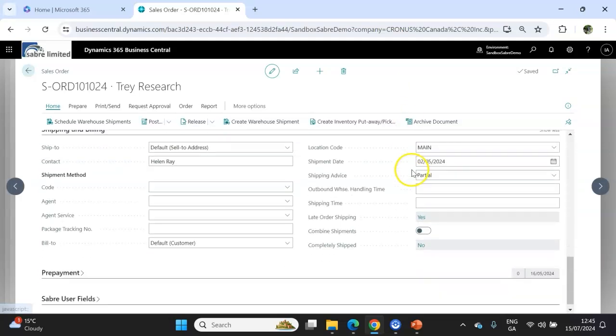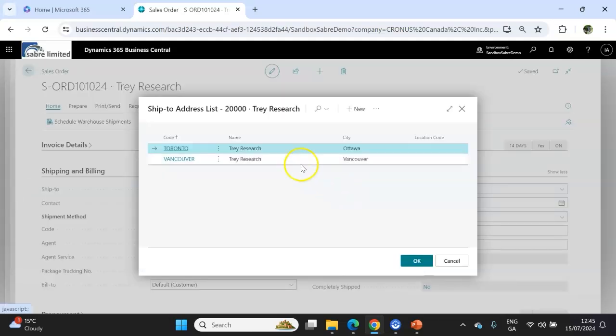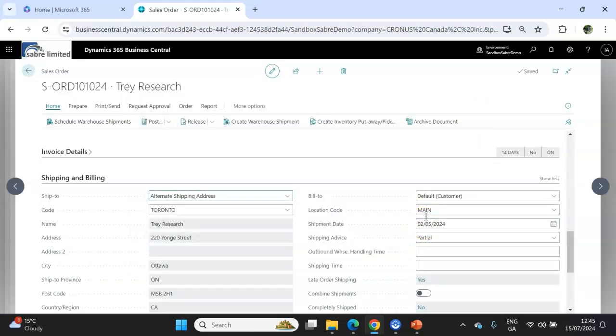So what you're going to do is come into the shipping and billing tab, right? And then you click on the ship to, and then you select the alternative shipping address, right? And then click on the one that you want to use. So we're using Toronto, then click on OK.